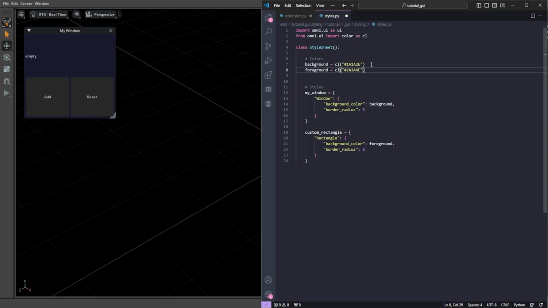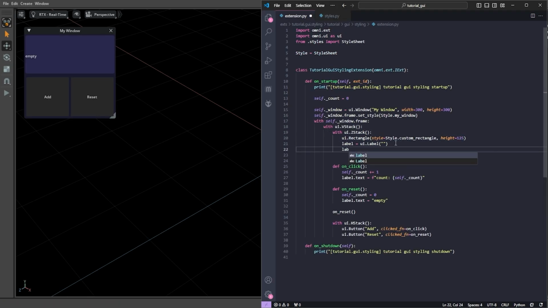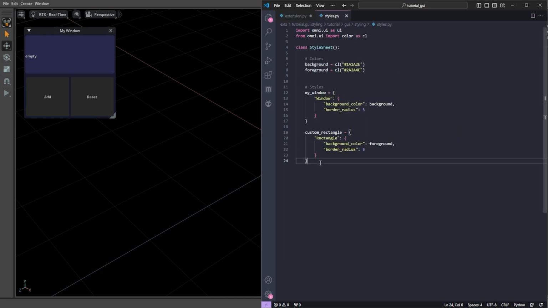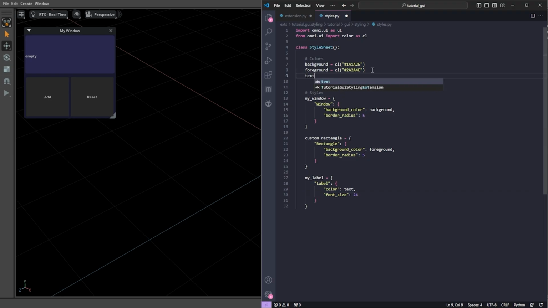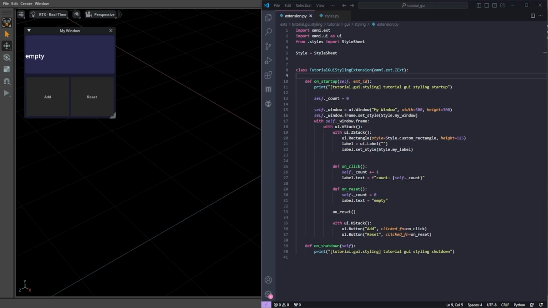Now we have our label on top of this rectangle. So let's define a new style for this label. I am going to set the color to text and the font size to 24. I'm going to define text as white. And when we save, our label updates to a bigger font size and the color changes to a nice white.